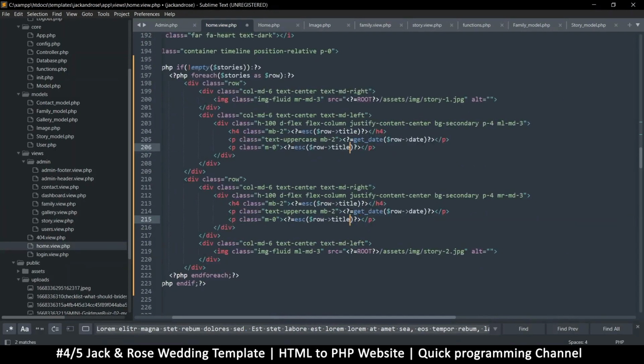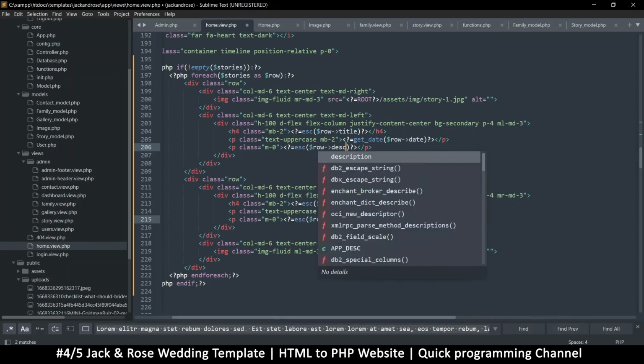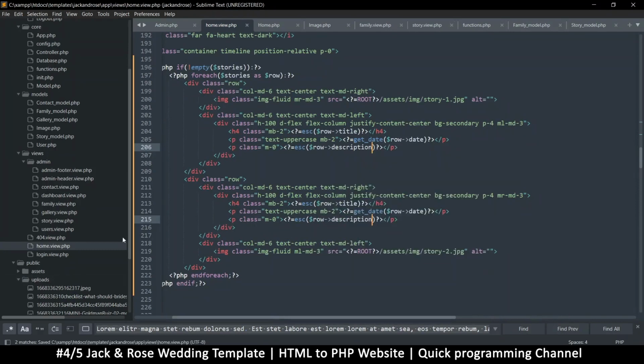And then we change that to description. So we're basically adding the same information on both. The only difference is that they are styled differently. So we need both. And also here on the image as well.